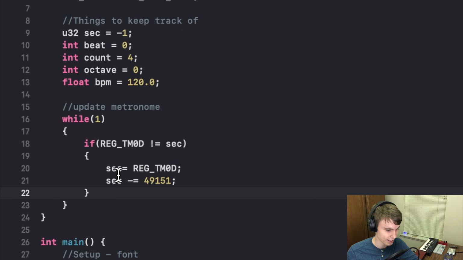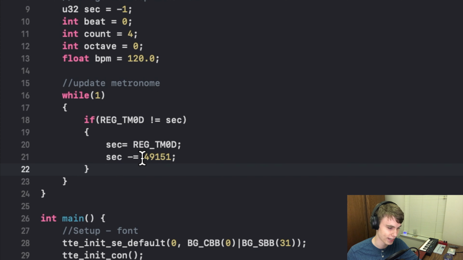And we're going to set the seconds to whatever is in that register value, whatever the timer is keeping track of. And then we're going to subtract that initial value. So that way, when the timer is at 0, which is actually 49,151, then this seconds value will be at 0. And that's really cool.